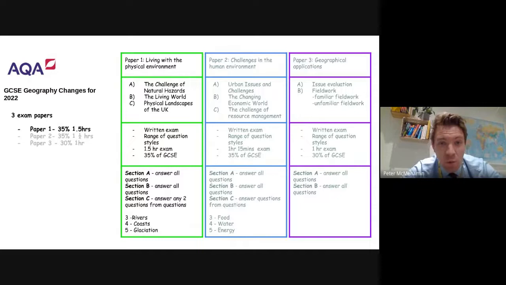So let's start with paper 1. Paper 1 is the easiest one to give you an overview of because there's been no changes to it whatsoever. It's still worth 35% and it's still an hour and a half in length. It's made up of 3 sections. Section A, the challenge of natural hazards. Section B, the living world. And Section C, physical landscapes of the UK.